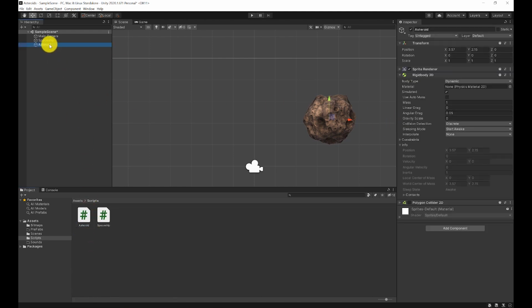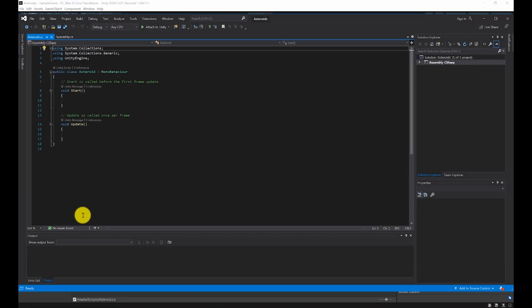So I'm going to bind it to here. So I'm going to add component. I can literally type asteroid and there it is. So I've added the script. Let's go ahead and open the script. And so now let's start doing the asteroid. So I need to do the motion. I want to do random initialization and that kind of stuff. So let's do the motion first.